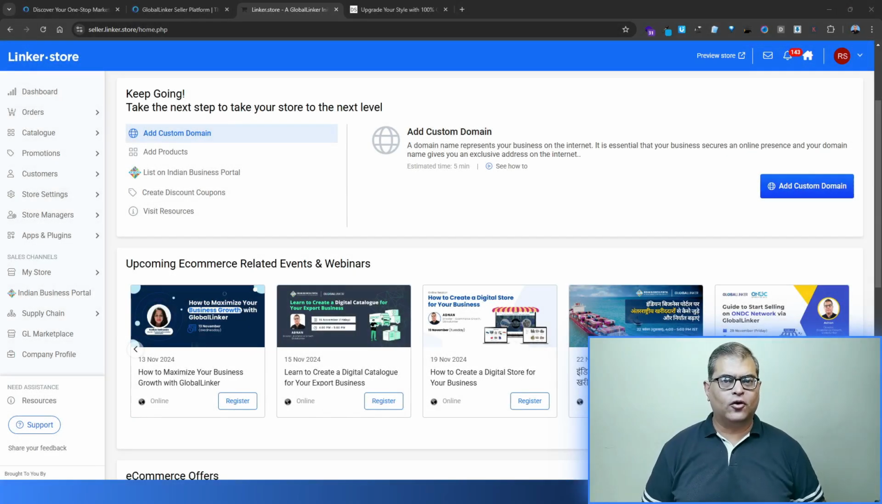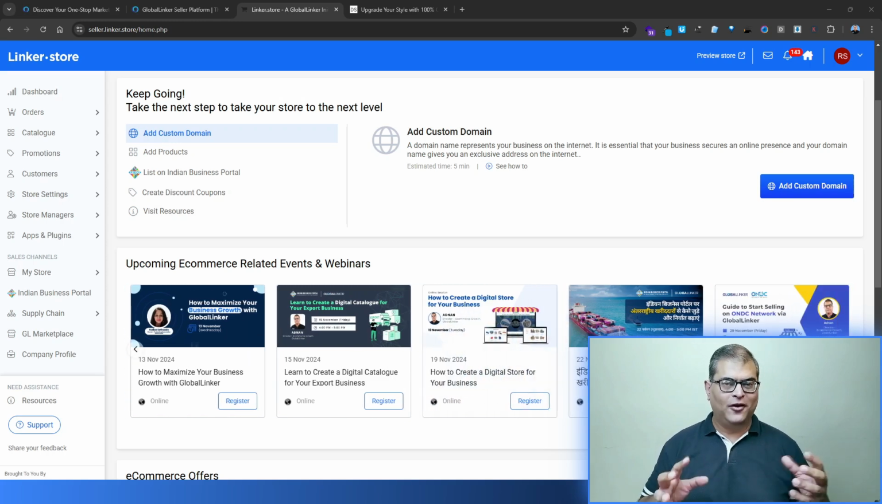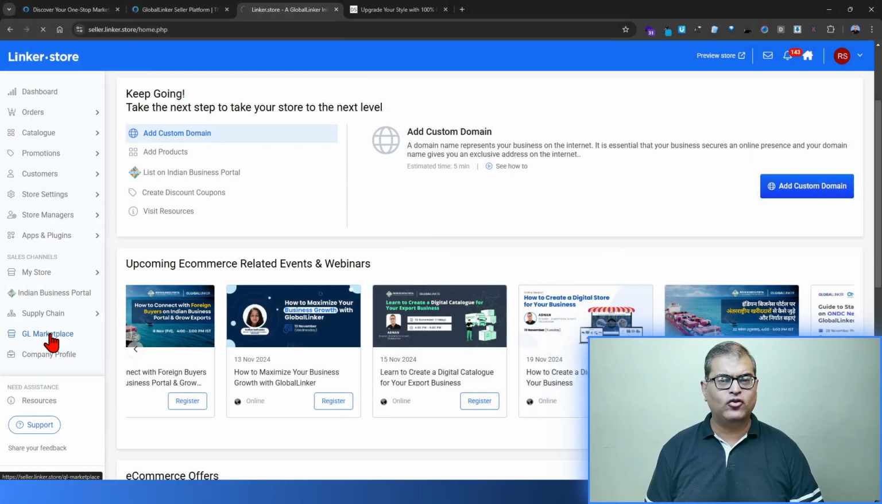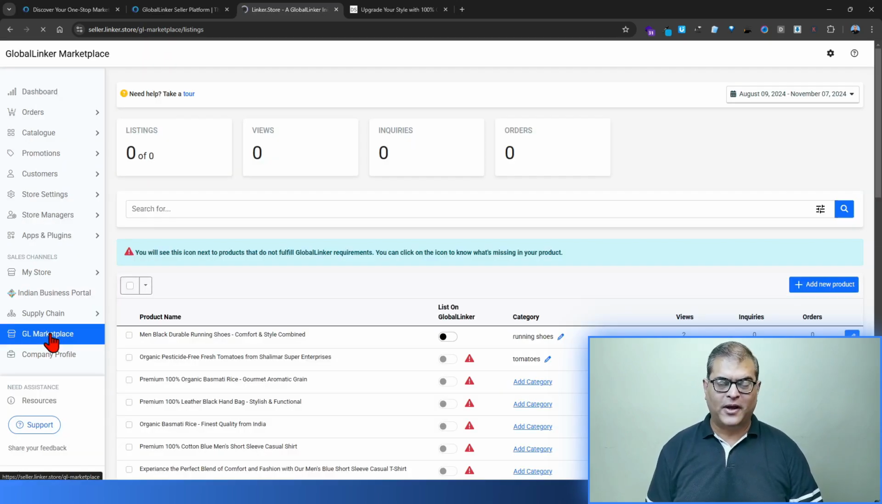All right, so we are on the seller panel, and this is the very first thing that you have to do to list your products on GlobalLinker marketplace. That you have to open the seller panel. Obviously, after you have ensured that you are meeting the business criteria and the product criteria, right? So you have to open the seller panel. Then you have to click on GlobalLinker Marketplace, which you will see in the left navigation. This is where you can see GlobalLinker Marketplace. You have to click on that, and it will open the GlobalLinker Marketplace Management Interface.